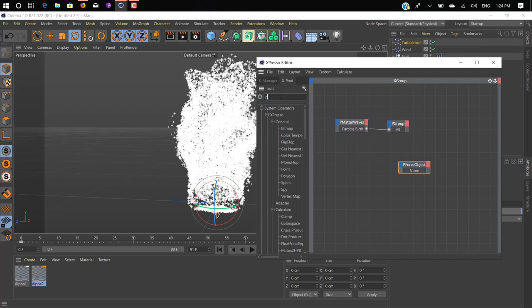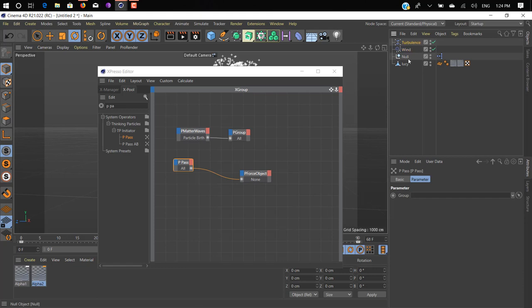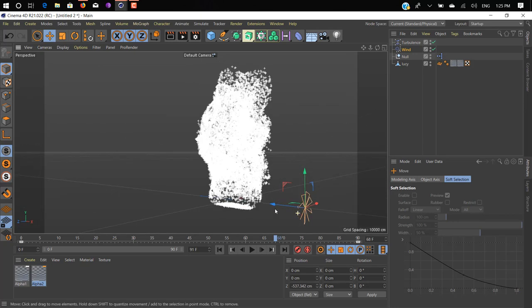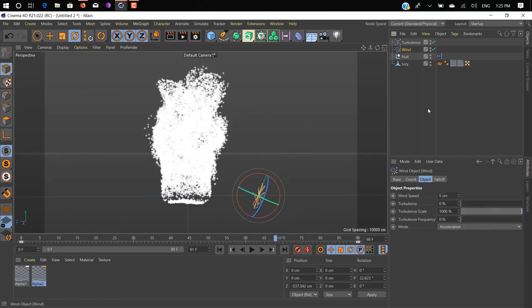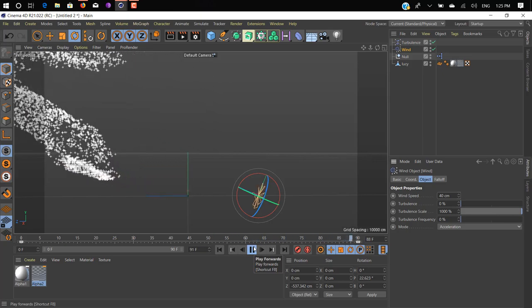So now we also add a P Force and connect it with our force. First we add a wind here. Just hold your wind layer and drag it into the P Force object. So as you can see here, now we need to set it like that, and add a wind speed, change it from 5 to 40, I think. Now if we play, as you can see, it's already looking great.